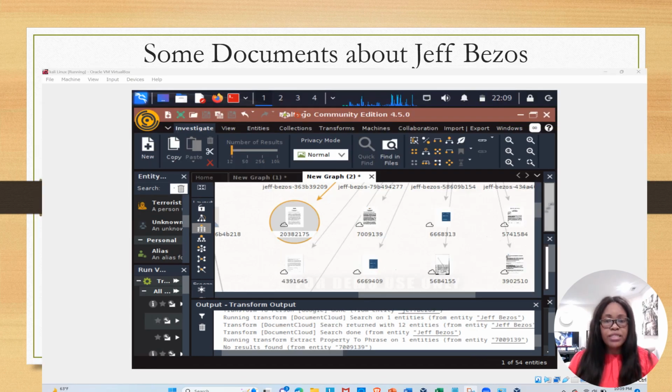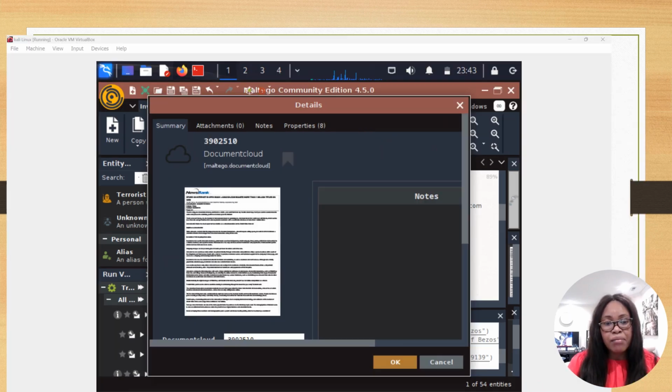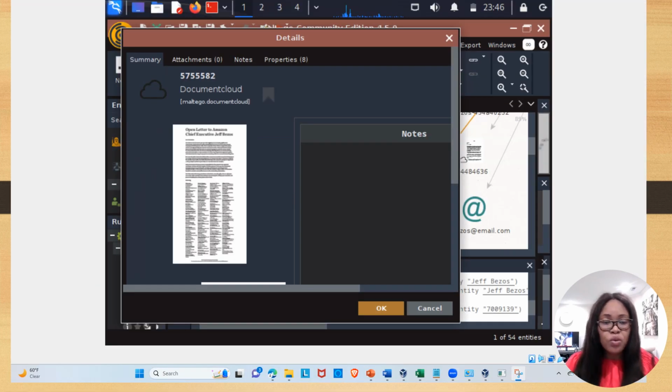And I was able to get some documents about him. I was able to get this document from DocumentCloud, and it might be used for this kind of attack that I'm aiming to do. This one is from his bank, which I think has some sensitive information on it. It's not clear enough. Also, I was able to get an open letter which is addressed to the CEO of Amazon, who is Jeff Bezos.